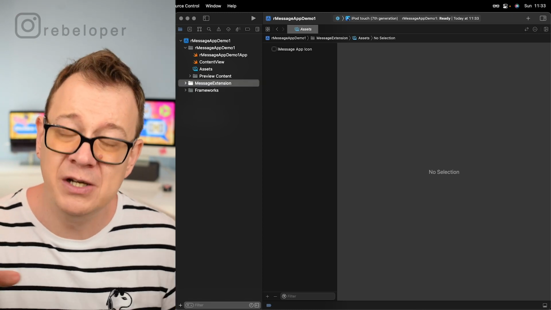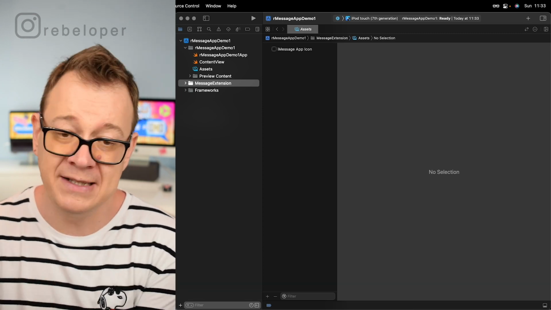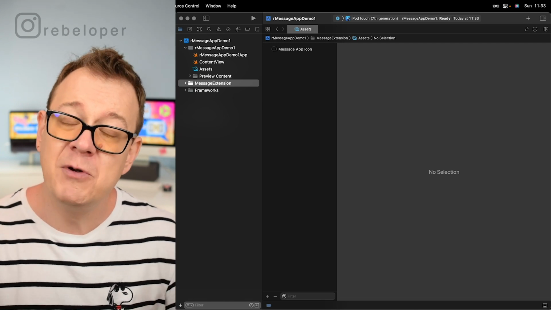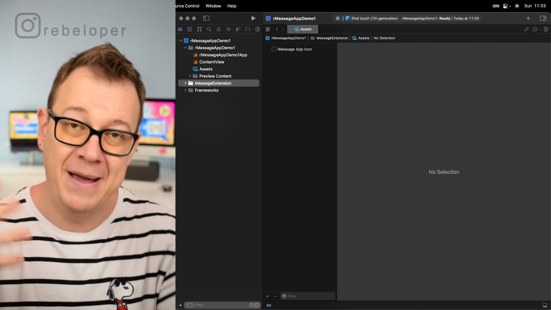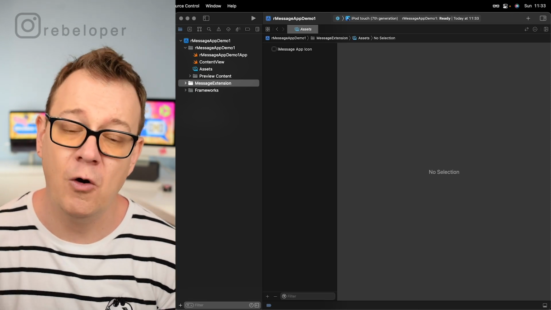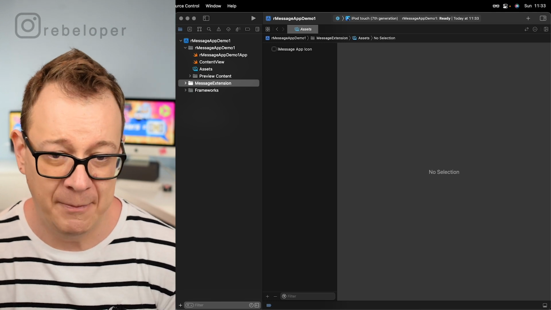And basically that is what you have to do in order to add a message extension to an existing iOS app. Everything else that follows, I'm going to show in a standalone message extension app, but you have to do the same thing over and over again in this particular example also.